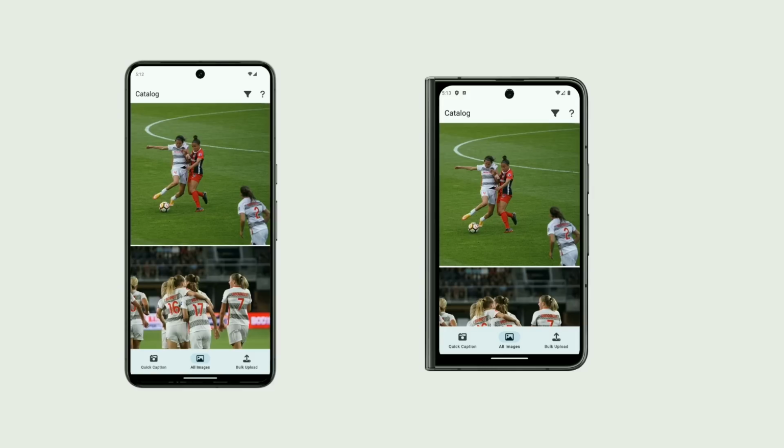So fantastic. Our app looks much better on modern phones. It won't be cut off. It scales well to future devices, including ones that haven't been shipped yet. So let's see what it looks like on a Pixel tablet.